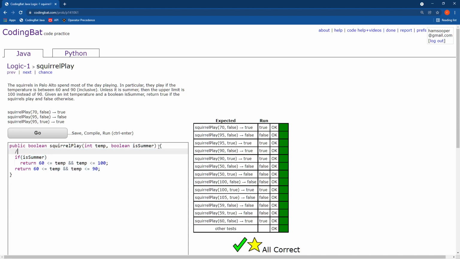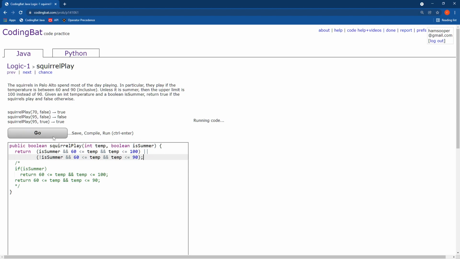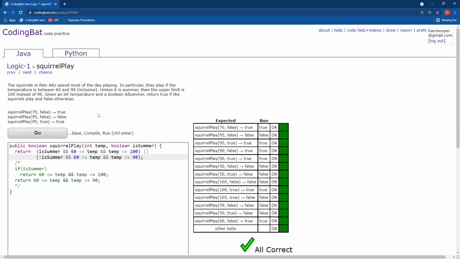And if you wanted to do this in one line, basically what we're doing is we're going to either return true if it is summer and the temperature is in this range. That's one possibility. Or I'm just going to indent things so they line up. Or it is not summer, and this condition is true here. Okay. So that is how we could do this one.